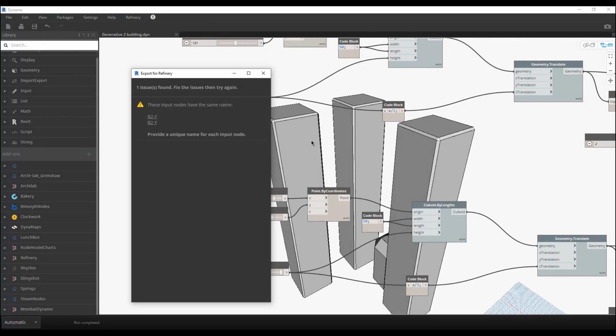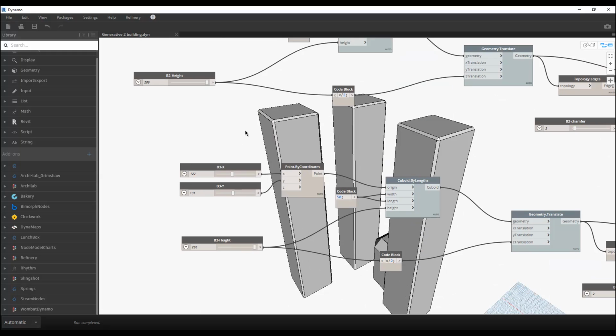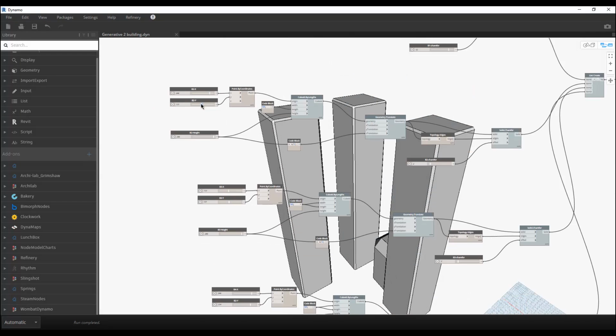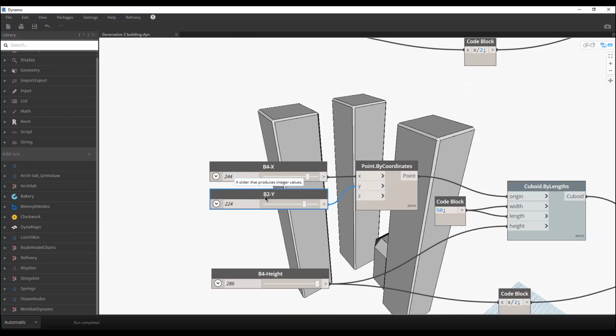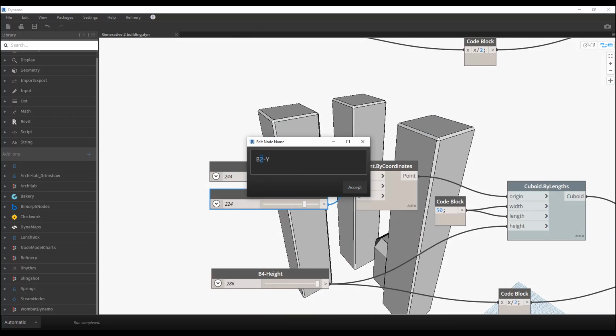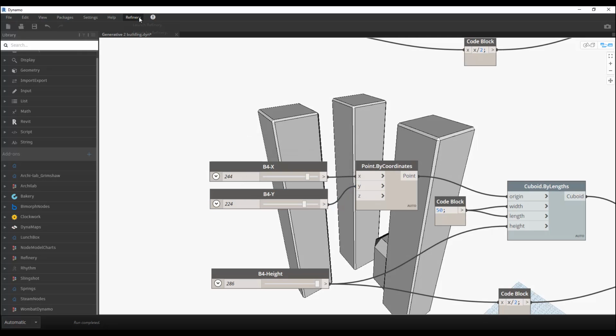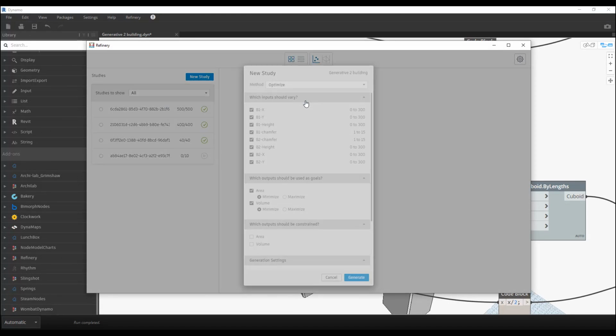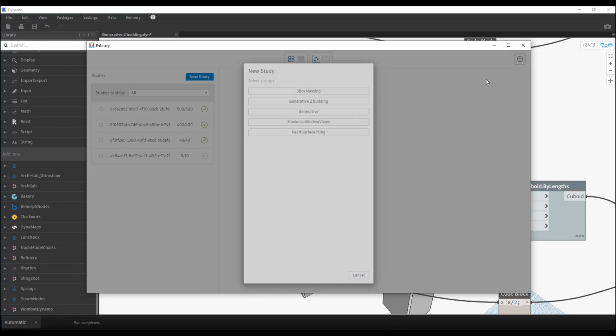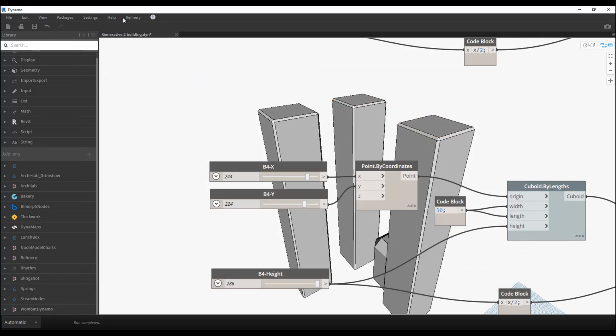Let's update it. Oh, as you can see, we get the same inputs, B2 and B2. Let's find it. B2Y. Where is my B2Y? It's here. Where is B2Y again? Aha, it's here. Oh yeah, this is my mistake. So that's why you should change the names. Okay, so let's go to launch Refinery. I still cannot see my buildings because I need to export it. I forgot about that, sorry.